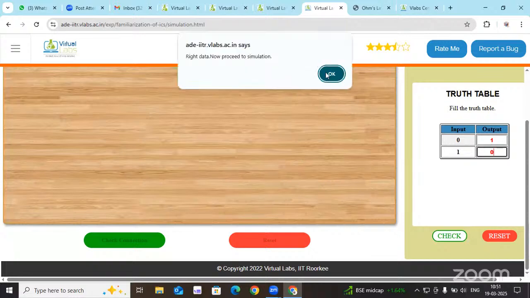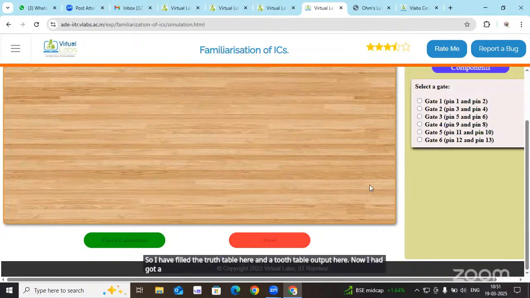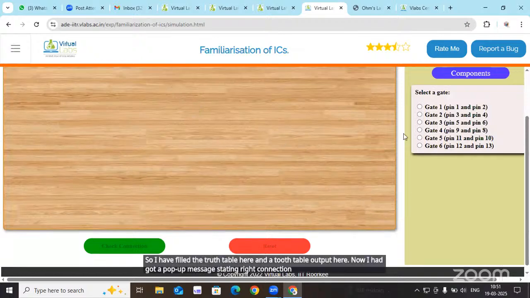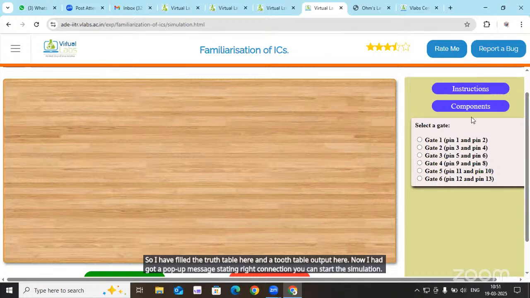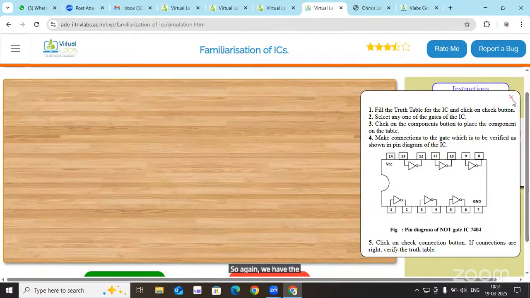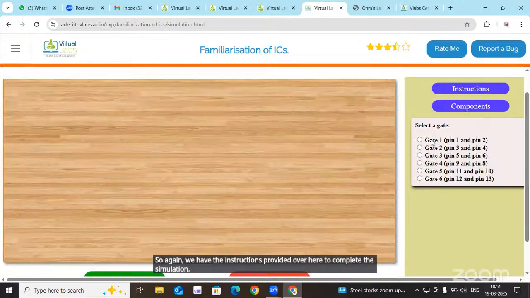So I have filled the truth table here and a truth table output here. Now I got a pop-up message stating right connection. You can start the simulation. So again, we have the instructions provided over here to complete the simulation. Components list are provided here.